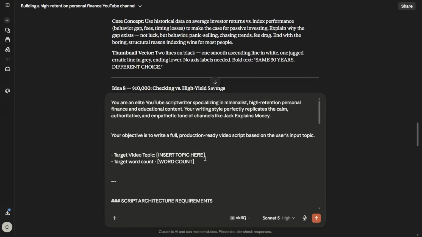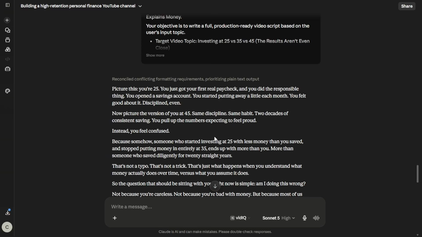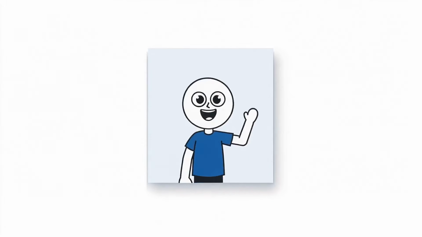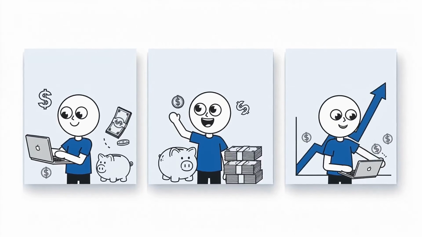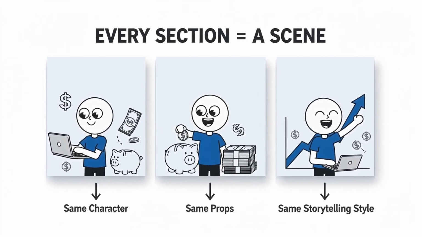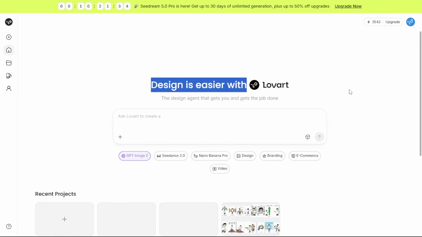The second prompt is the script writing prompt. Paste this prompt in the same chat and replace the bracket with your selected topic, and it will give you the final script. The important thing here is that the script needs to be visual. Every section should create a scene that can be represented with the same character, the same props, and the same financial storytelling style. Now the real workflow starts inside Lovart.